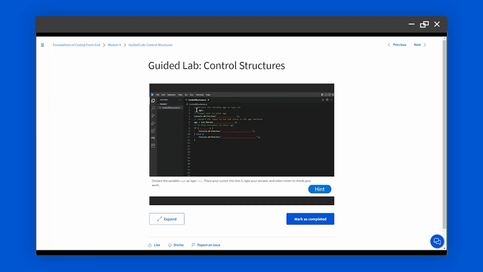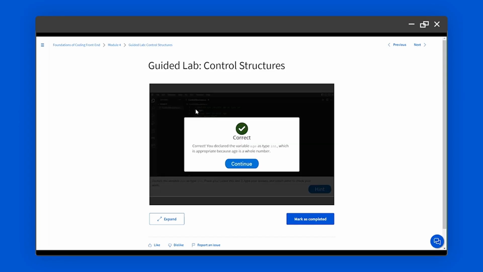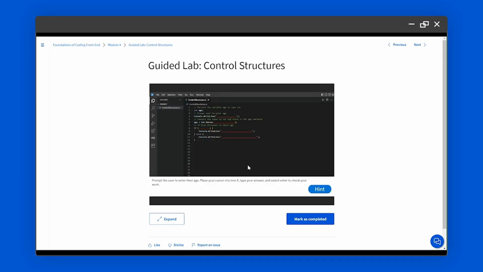Alright, I think I know this one. I'm going to type in int and hit enter. Great, I got that correct, and I got a bit of feedback about my correct answer. To move on, I click continue.